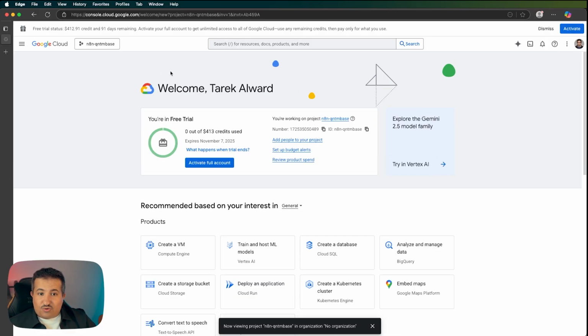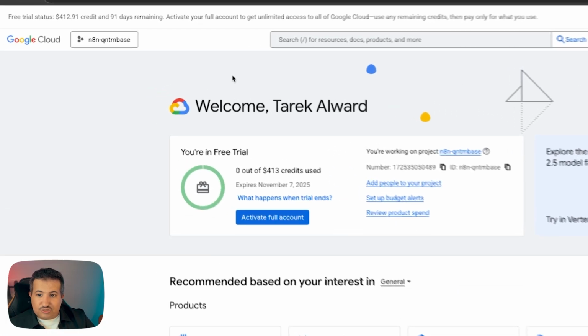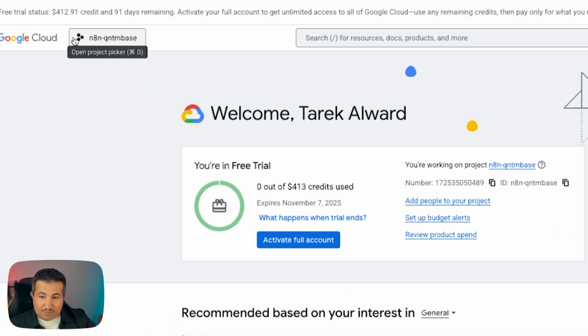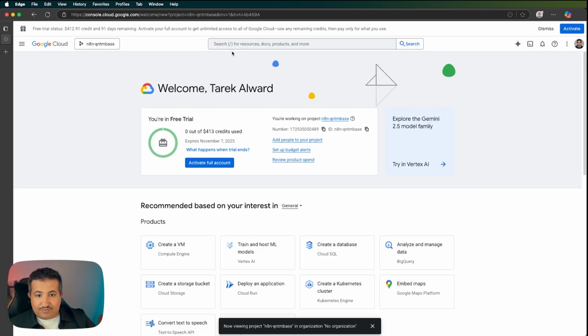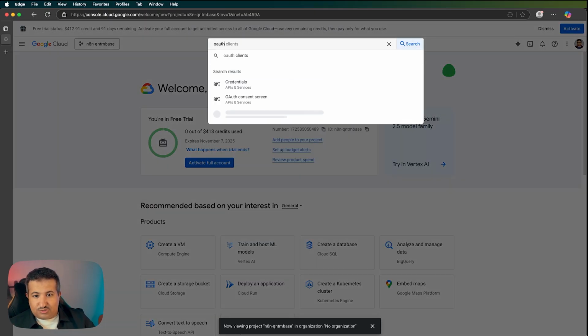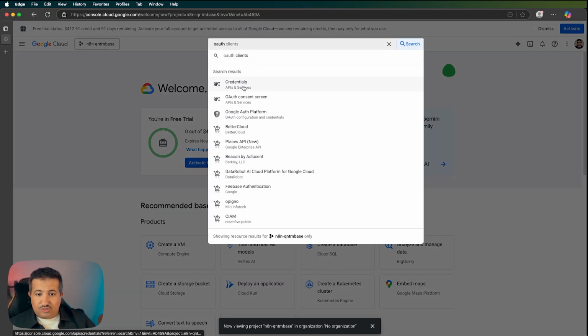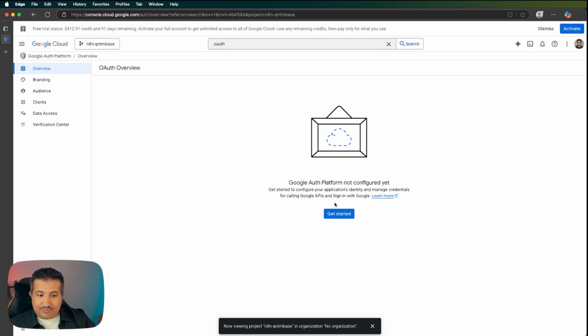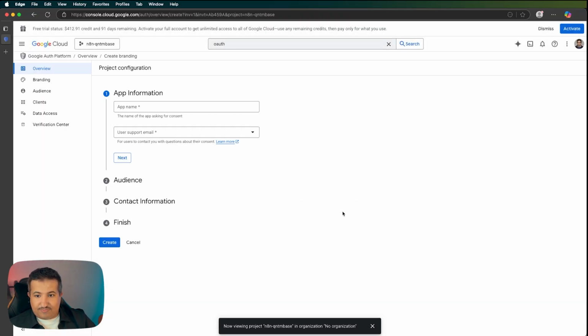And then whenever you're working on getting API keys or credentials or anything for your Google API, you want to make sure that you're always in the right project. Let's get started. The first thing you want to set up is OAuth. So search OAuth and go to OAuth consent screen. Once you're here, you're going to click Get Started.